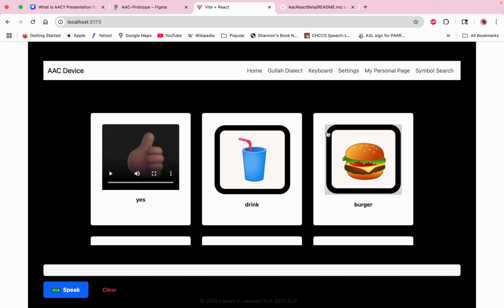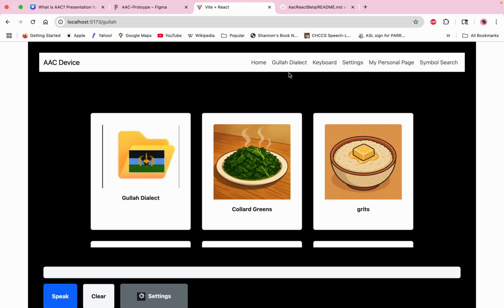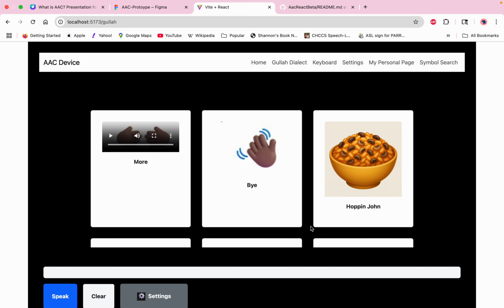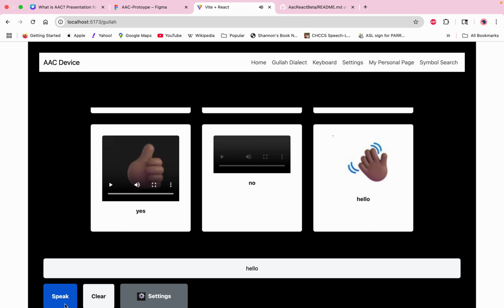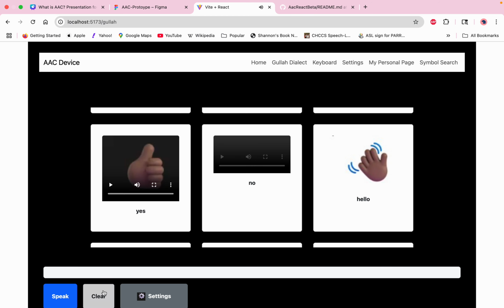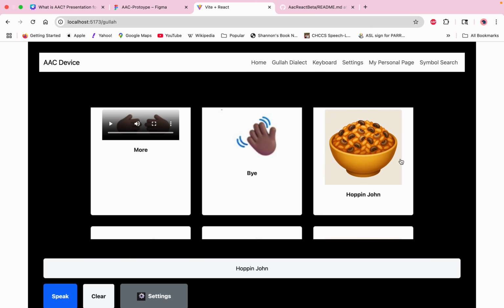We do want to have a conversation with family at the function that's going to happen. So let's say at the family function, you want to greet others. Hello. And we can speak that out. Hello. Let's say that they have food that you really want. Now you can use Hop and John, and Hop and John, ask for that.